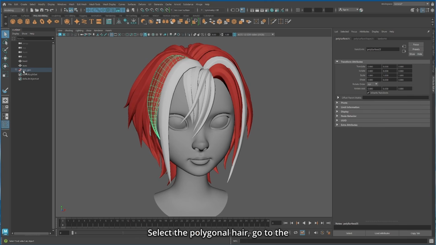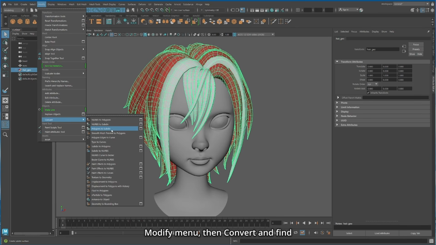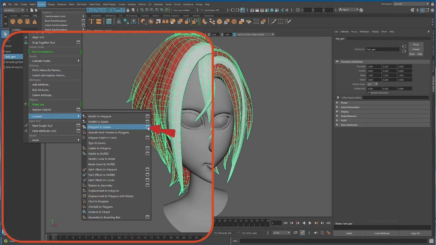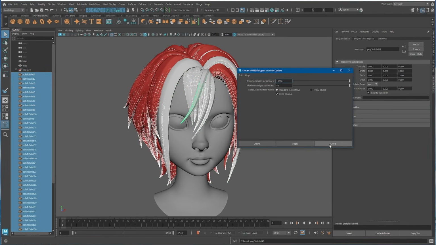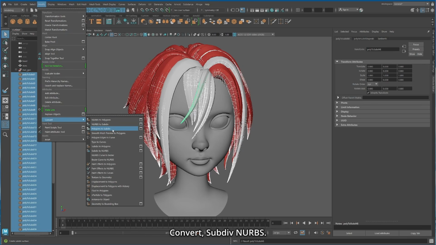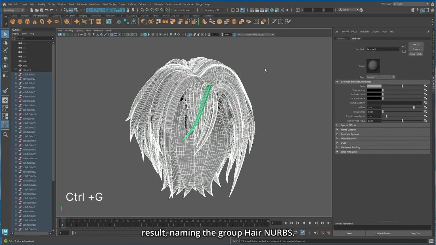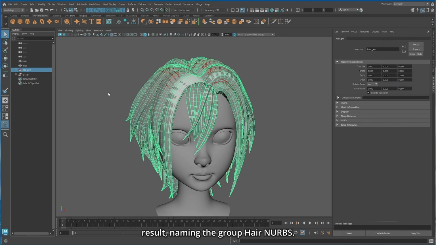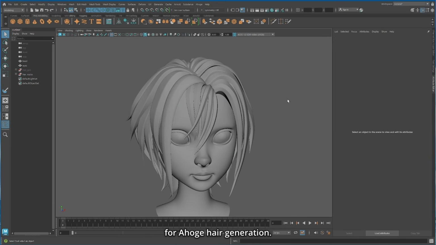Select the polygonal hair, go to the Modify menu, then Convert and find Polygons to Subdiv. If Maya throws an error, open this option box and increase the faces and vertices values. Keeping the selection, go back to Modify, Convert, Subdiv to NURBS. Next, I assign a material and group the result, naming the group Hair NURBS. Now I have NURBS curls ready for Ahoge hair generation.